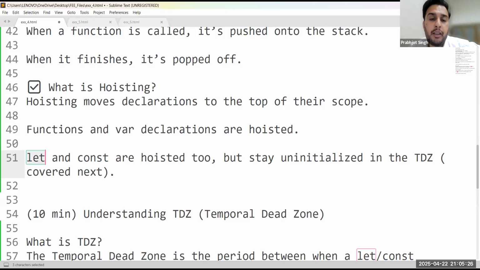Uninitialized means memory is not allocated yet. And if memory is not allocated and I'm trying to access any variable, then it will throw an error. It's like I'm calling Madhu, but Madhu is not present in the class, uninitialized. With var, Madhu is present in the class. I'm calling Madhu, but Madhu is not responding. Madhu is still present in the class. That is what undefined is. Madhu is initialized, but not responding, not having any value or not able to listen. This is the difference between uninitialized and undefined.